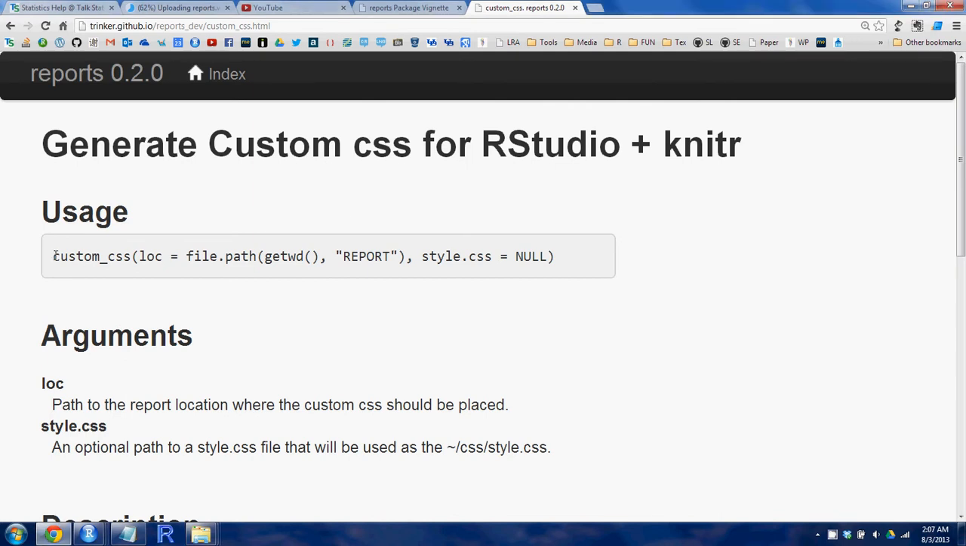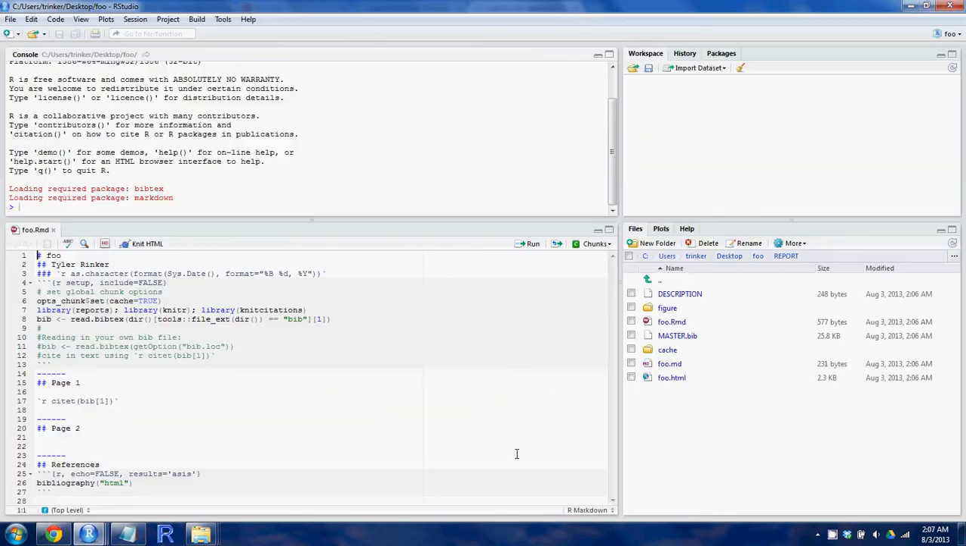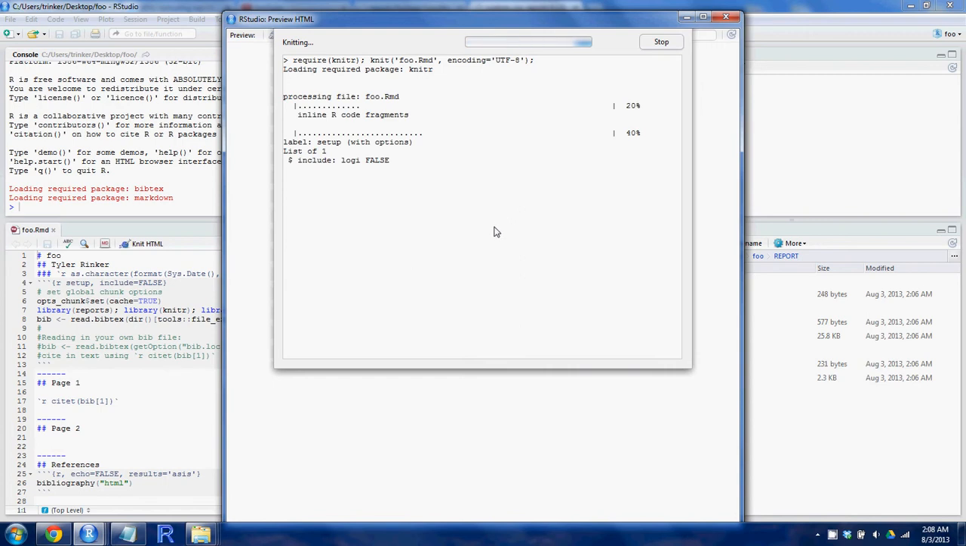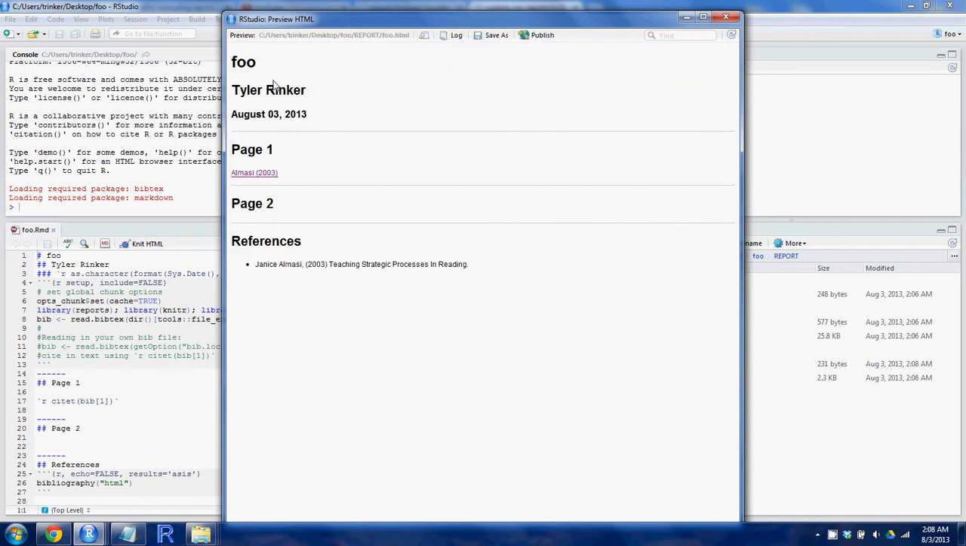In this video, we'll be looking at the custom CSS function from the reports package. What this allows you to do is, often if you're using RStudio, which I do, you may want to alter the CSS, the style CSS for the output from an HTML file. So typically if you knit HTML, this is an RMD file, and we're going to knit HTML, and this is running knitr. You'll get something that looks like this.